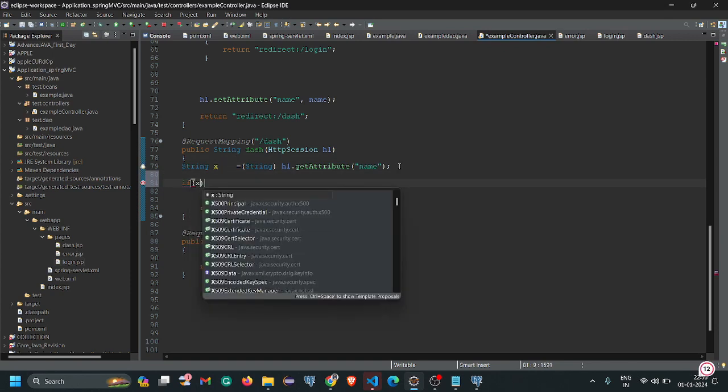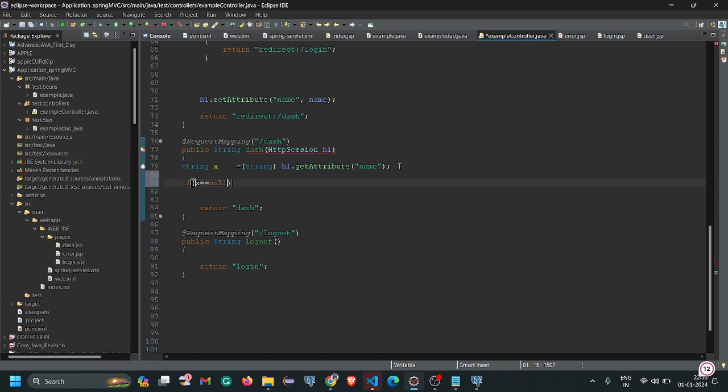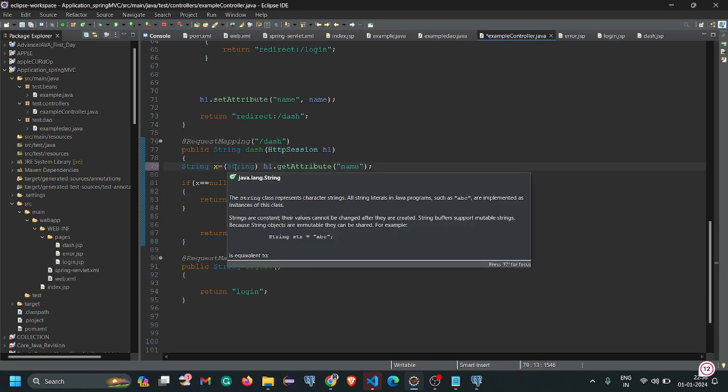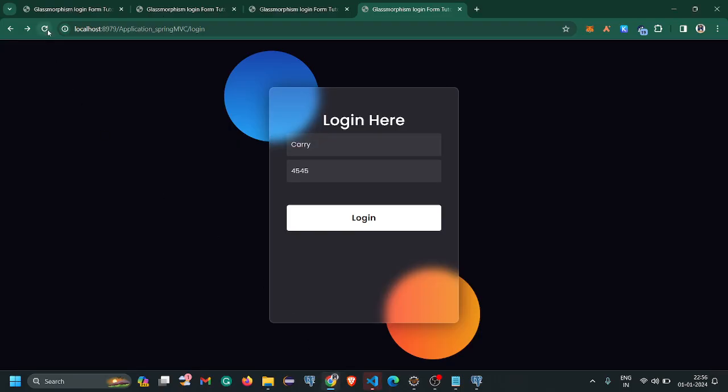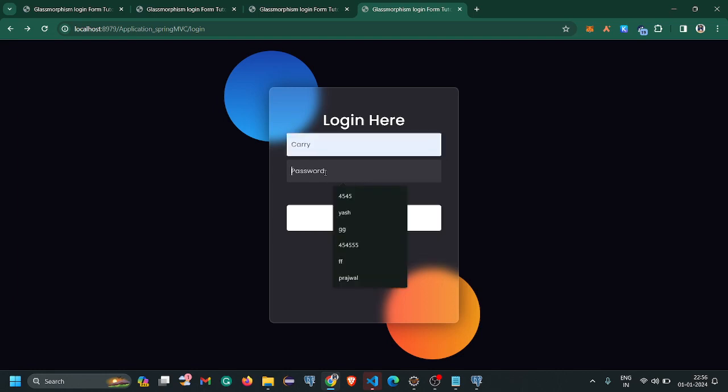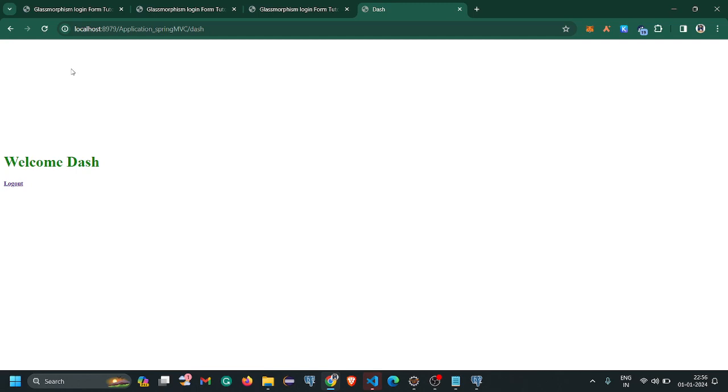So we have to write logic here. If x equals null, it will redirect to the login page. If anyone tries to directly open our dashboard, it won't open directly because we wrote the session logic here. Okay, I am giving you a demo. For example, I am logging in here, carry and 4545. So I simply log into our dashboard.